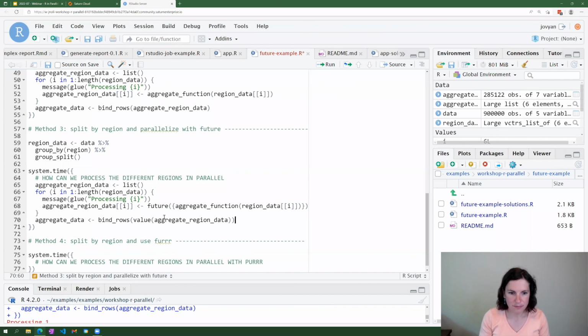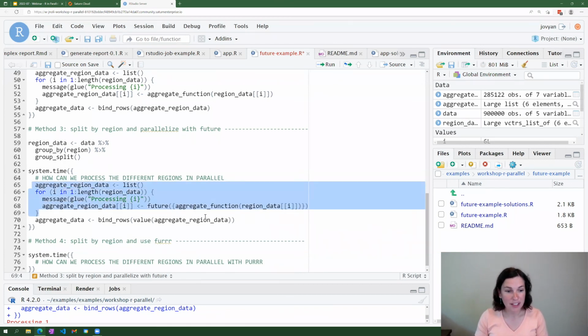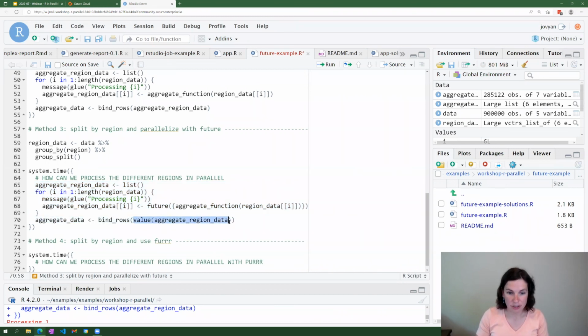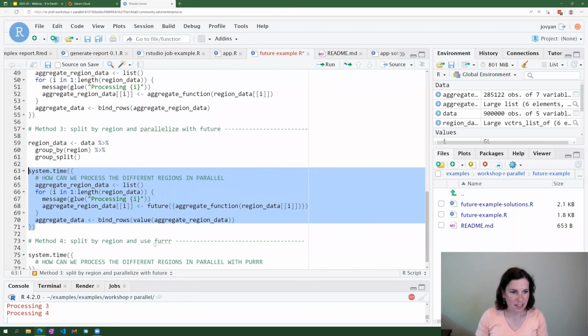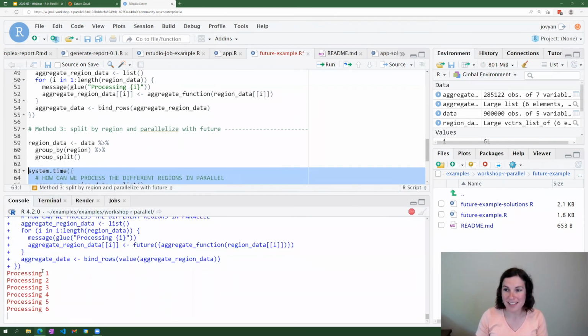of those. So it's going to create the futures, but nothing's going to happen until over here it actually runs the value command to compute the futures and then bind all the rows and the results. So if I did that right, see that processing was very fast because all it was doing was generating the futures. So it went process, process, process, the futures were generated.